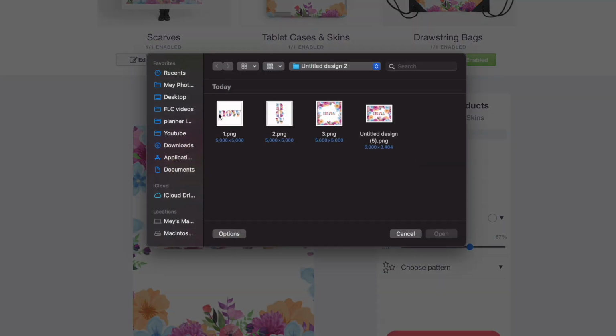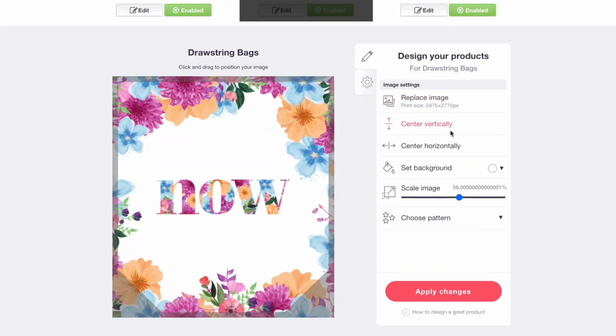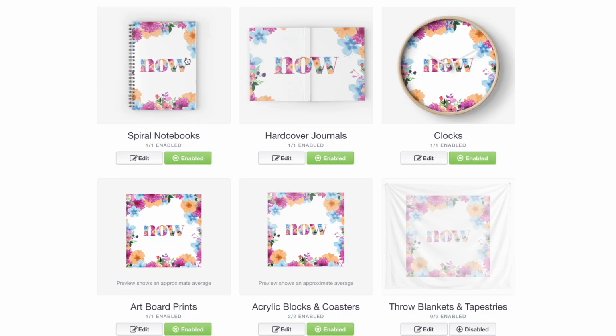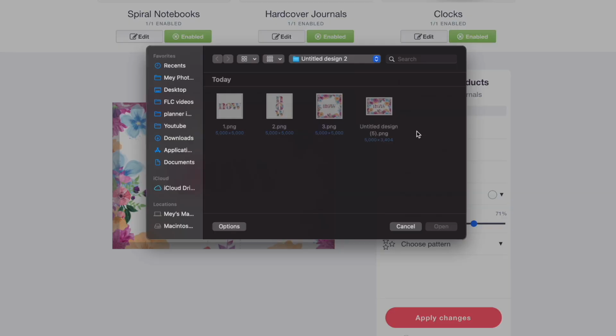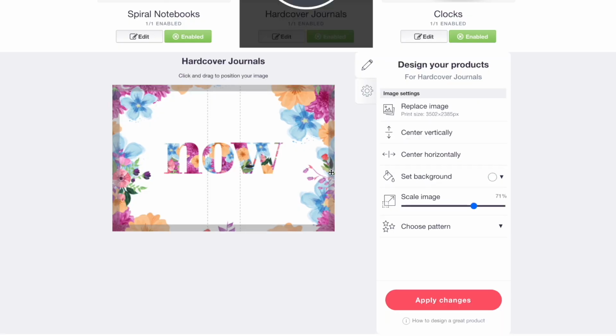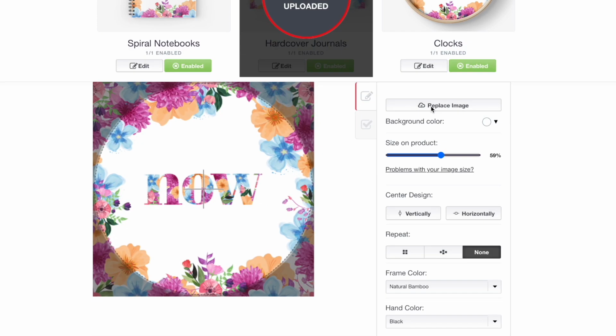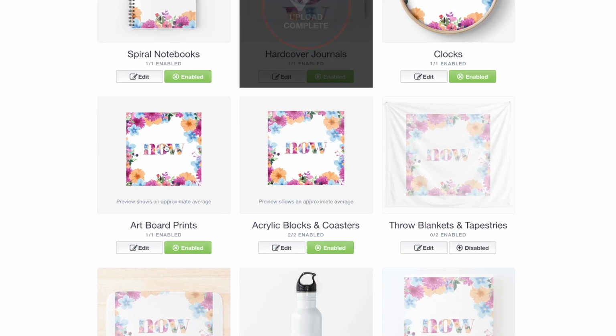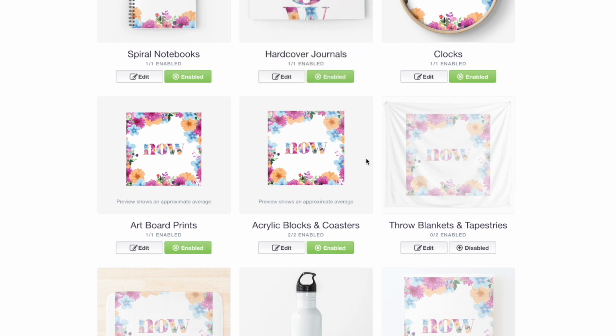The iPad. Let's try just the normal word. For the bag, just the word. This actually really looks good on a notebook. I didn't even think about it when I was doing the ideas for the notebooks, but for the journal I changed it up a bit. This is nice on a clock. The artboard prints can stay the same. The acrylic blocks are staying the same.